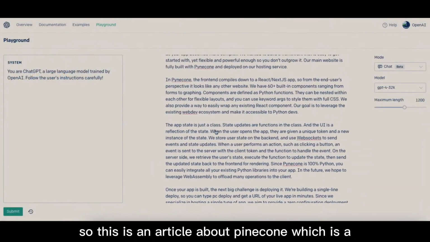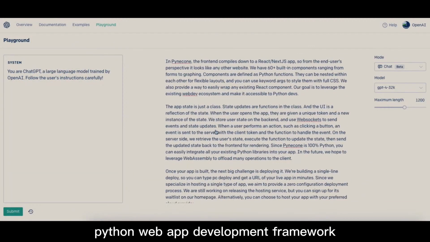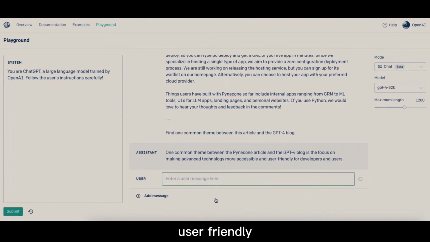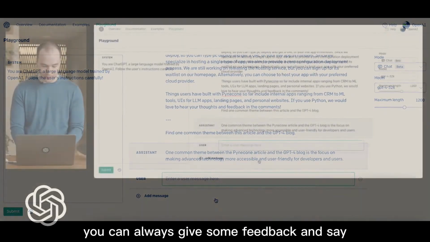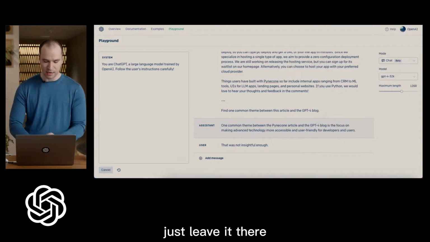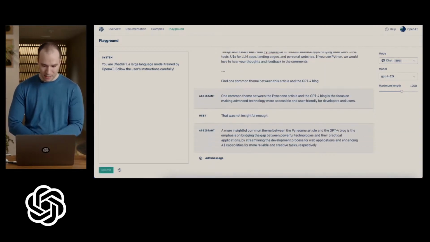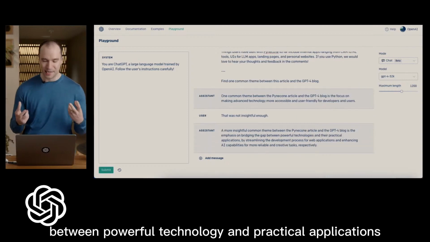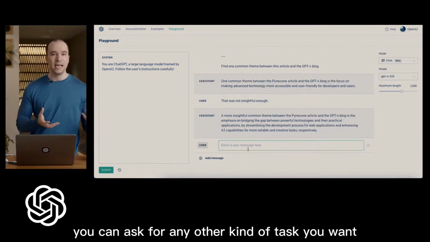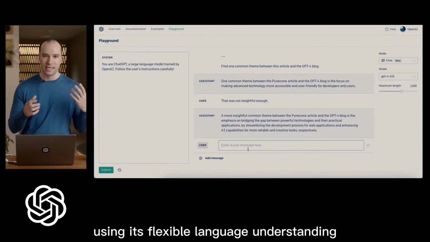So this is an article about Pinecone, which is a Python web app development framework, and it's making the technology more accessible, user-friendly. If you don't think that was insightful enough, you can always give some feedback and say, that was not insightful enough. Please. No, I'll just leave it there. Leave it up to the model to decide. So bridging the gap between powerful technologies and practical applications. Seems not bad.